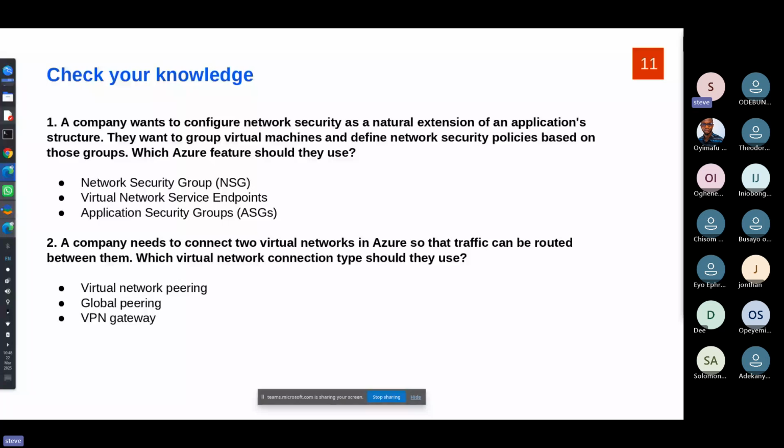So, to save our time, the ASG purpose is to group different virtual machines so that a single network security policy can be applied on those groups of virtual machines to allow inbound and outbound. So the answer is the application security group.